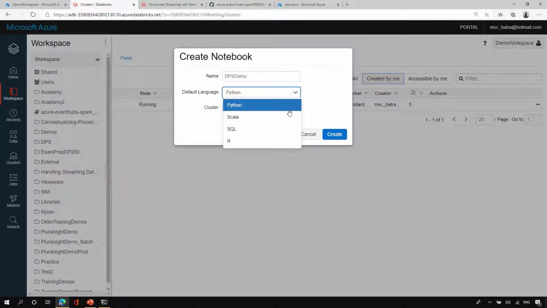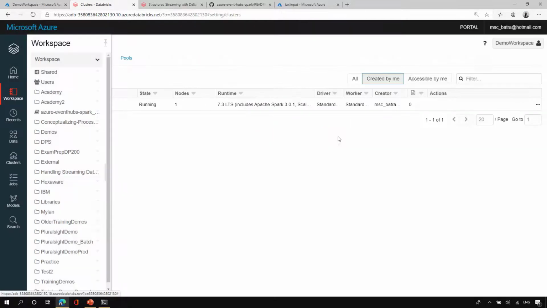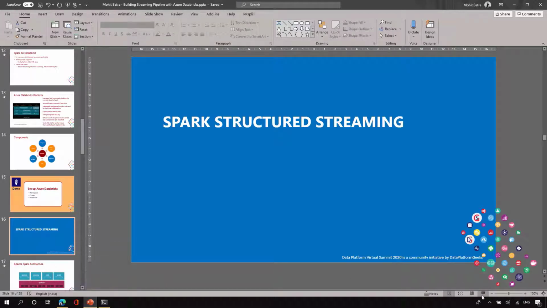In the same notebook, I can write code in multiple different languages, right? So you can see the options available are Python, Scala, SQL, and R. All right, and then you can run it on any cluster. So if you have multiple clusters, you can run your code on any cluster here. I'll go ahead and create this notebook, and now I can start writing my code from here. So this is just a quick introduction of how you can set up your Databricks workspace, how you can create a cluster, and how you can set up the notebook. All right, so let's switch back to the slides.